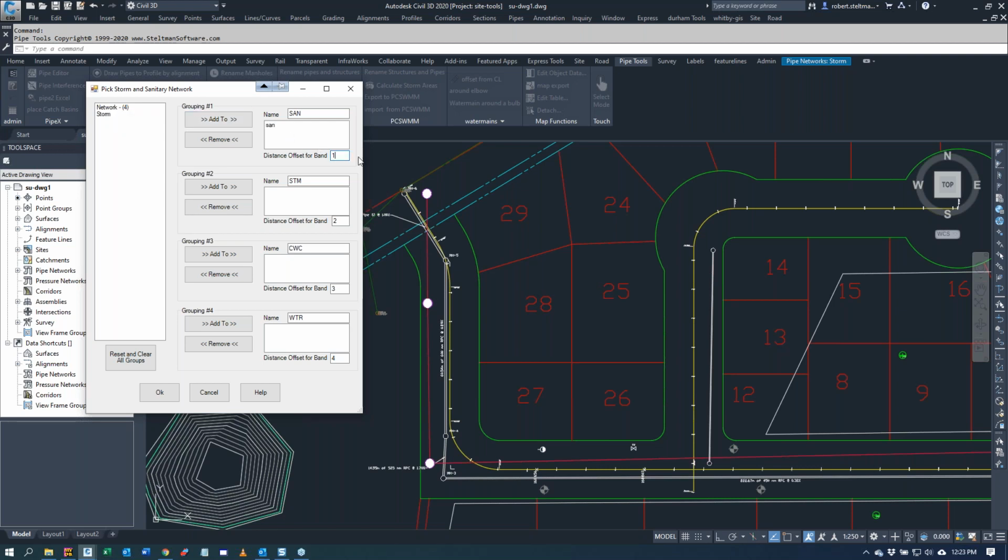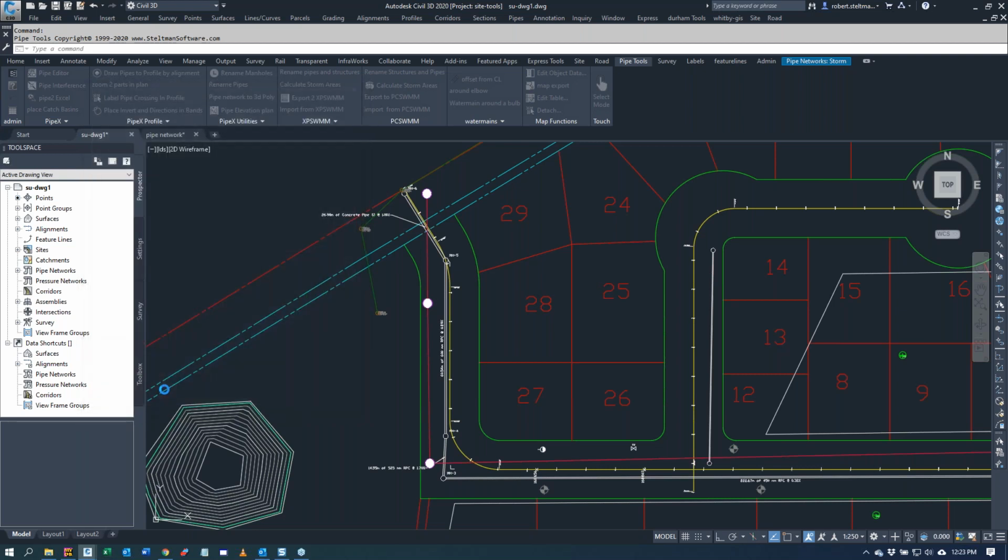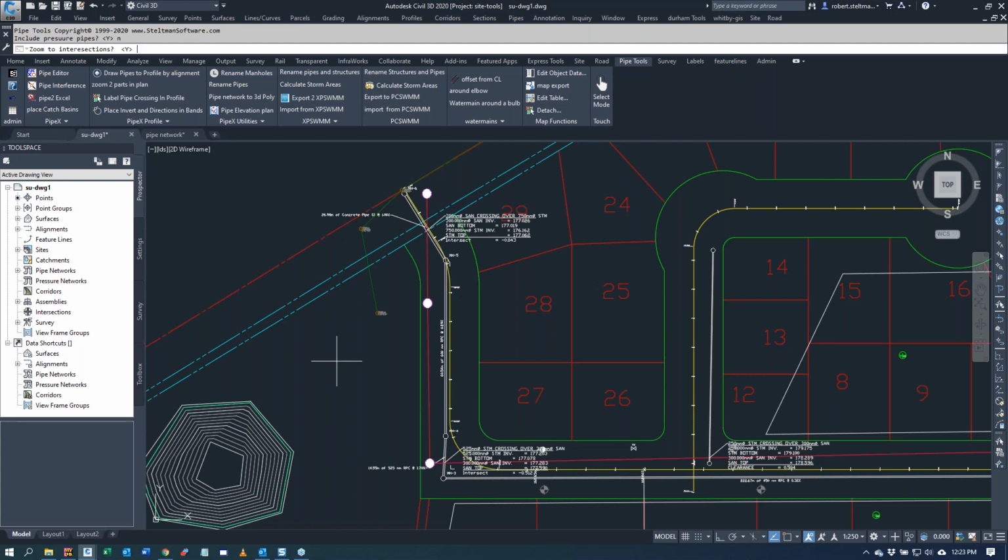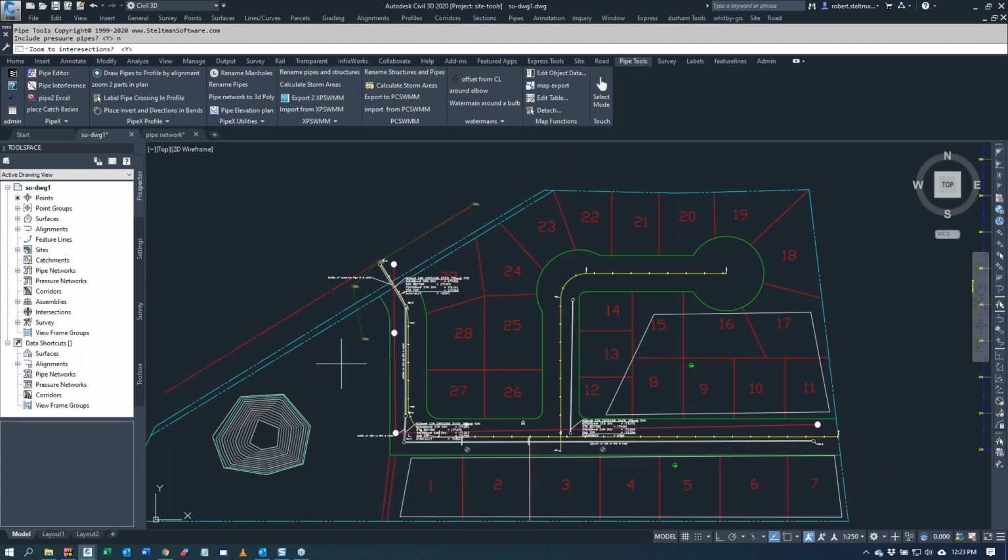So this is a sanitary, and we want the inverts 10 units below the grid in our profile. The storm goes here, and maybe this one goes here too. And we want that one 20 units below. And we go okay. It will also do pressure pipes. I'm going to go no. And we're going to go no to zooming to intersections.